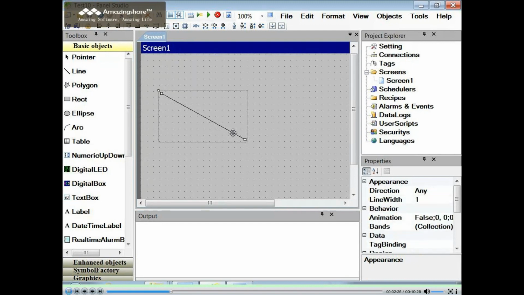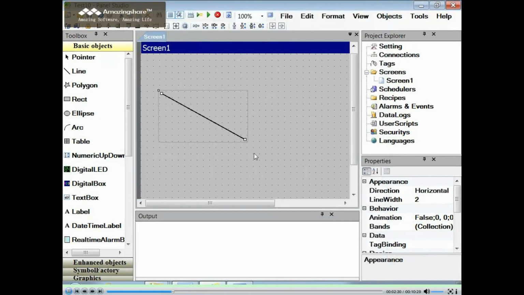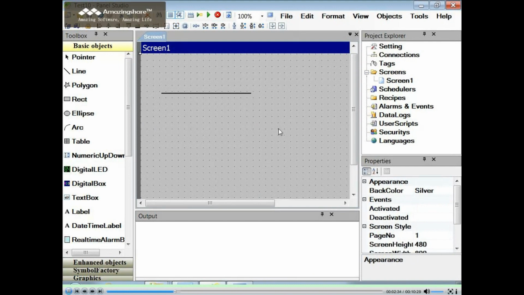Select the line. When the plus sign appears, double-click to open the wizard to edit line properties. Select the required direction and click on OK now. Select the end of the line holding mouse left-click. It changes to the required direction automatically.